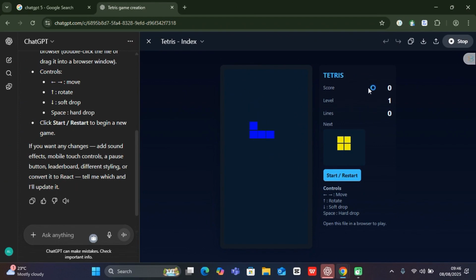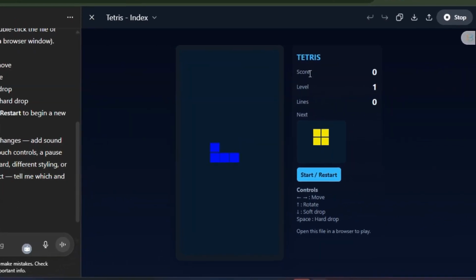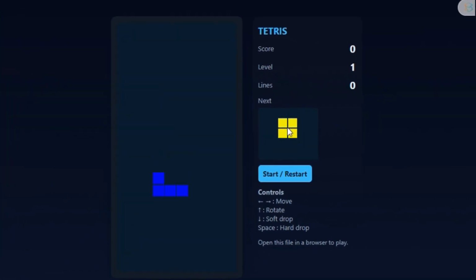You can see the different Tetris features: the score, the level, the lines, and what is coming next, so you can get ready and prepare. You can also see the controls down here. To move, you use the arrows; to rotate, the soft drop, and space to hard drop. Once you hit space, you have to click on the start button to start.